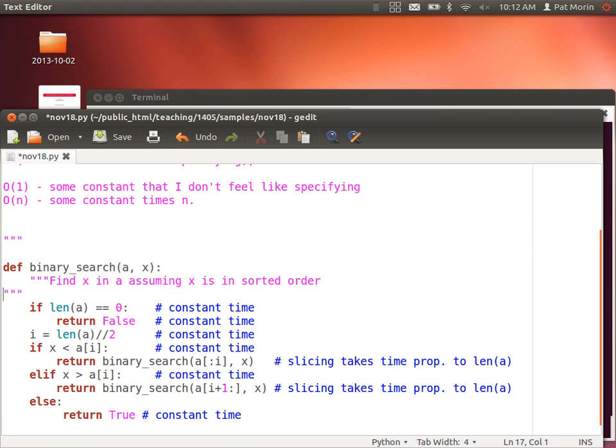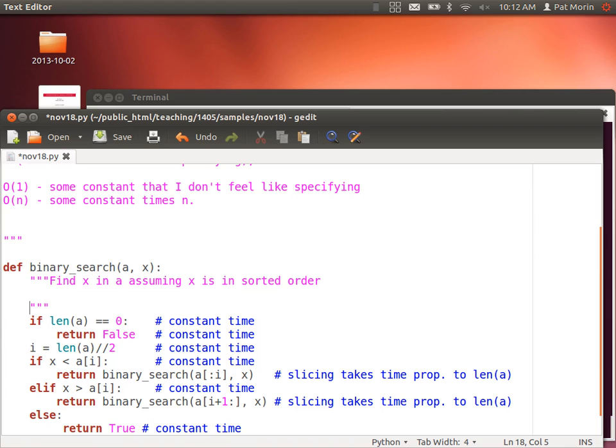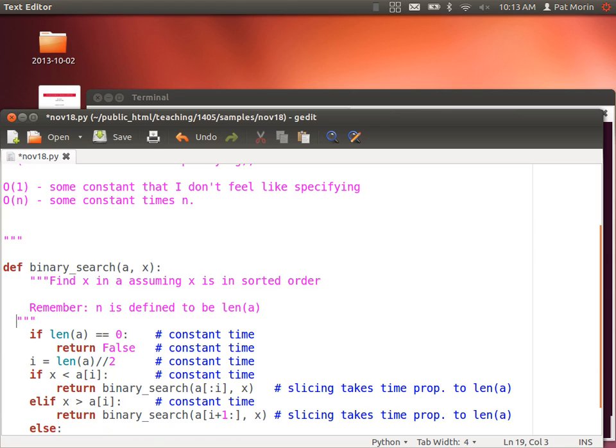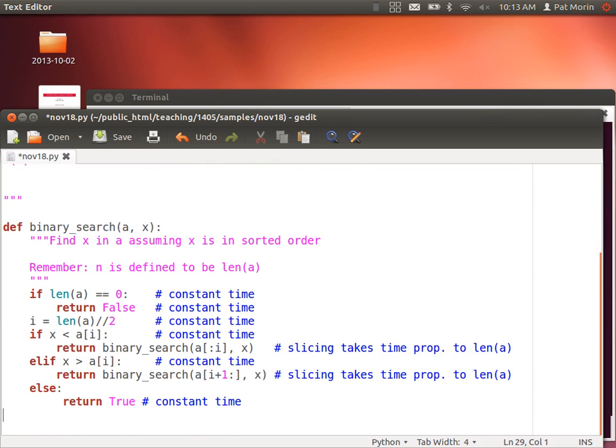Well, I want to use this new notation that I've been talking about. So, just a reminder here. Remember, n is defined to be the length of A. So if we're going to analyze this algorithm, then we'll define n to be the length of A. Here I said that checking if the length of A is equal to 0 takes constant time. So in this big O notation, how do we write that? O of 1, right? It's some constant times 1. I don't feel like telling you what that constant is.